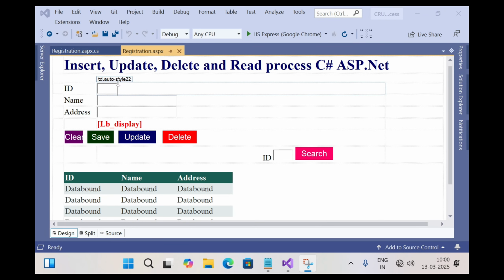In this video, I am going to show you how to insert, update, delete, and read data in a SQL Server database using C# ASP.NET. First, let's connect the SQL Server database.